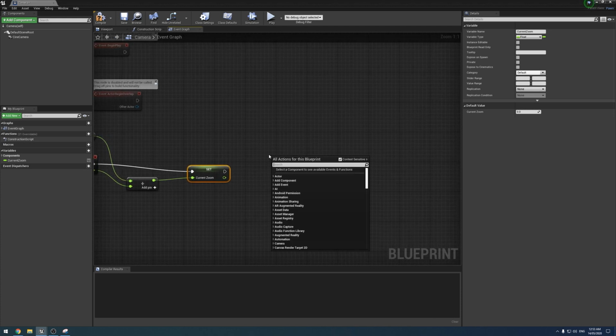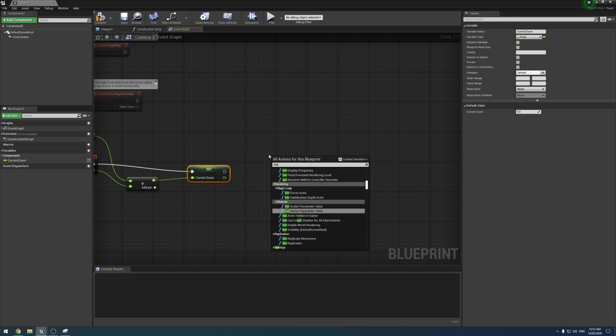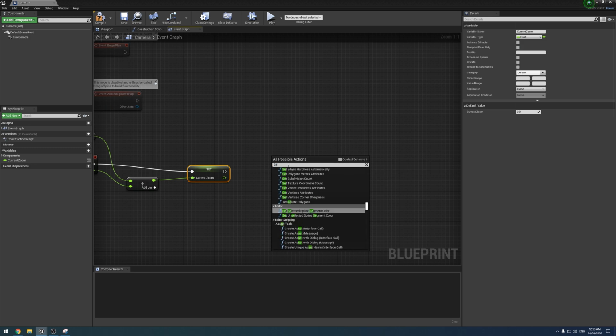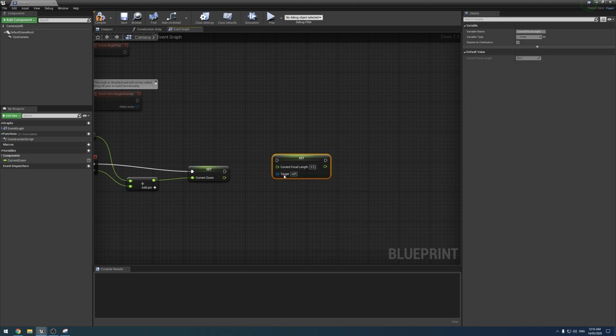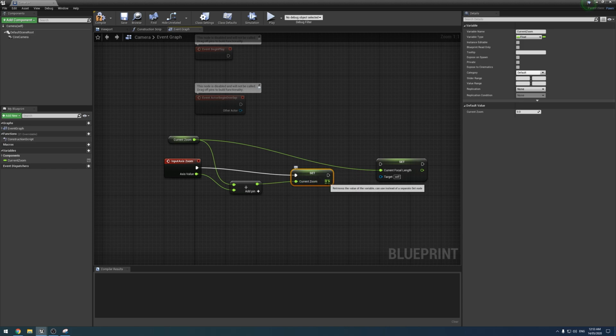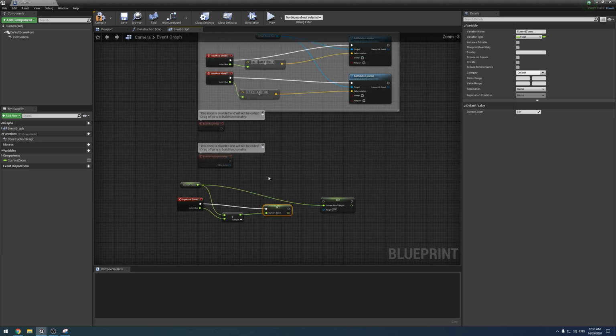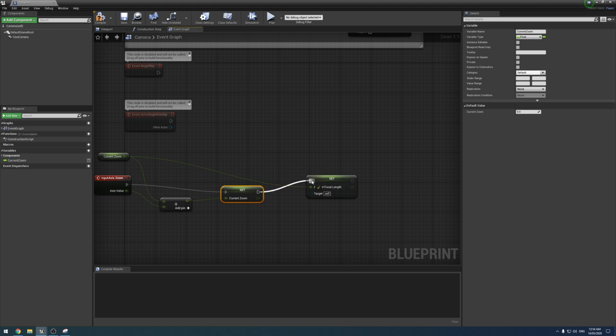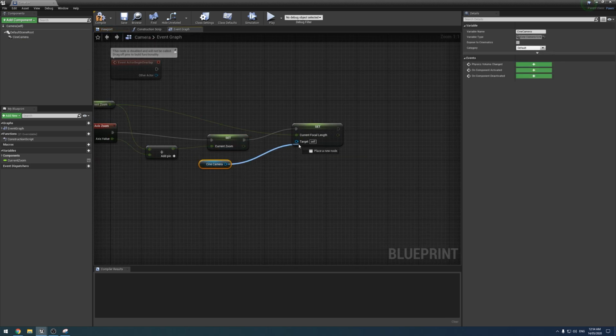Then we add a set current focal length, and we want our focal length. You need to get it from this node, not from this node, because this one returns the value we set, not its current value. So we want its previous value, if that makes any sense at all. Like that. And so we then hit in there. And then lastly, we get a reference to our cine camera and add it in there.